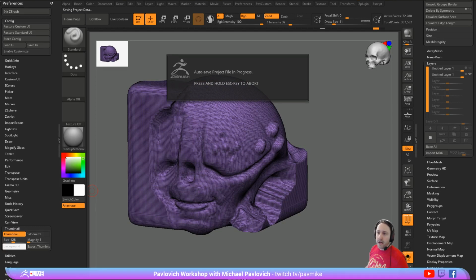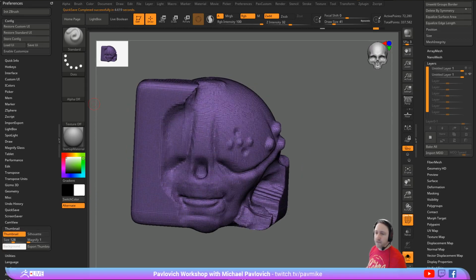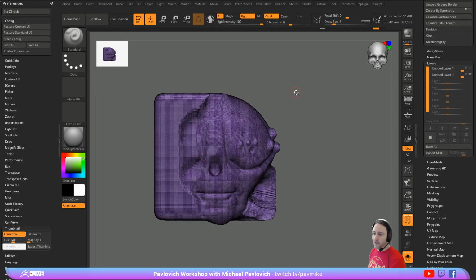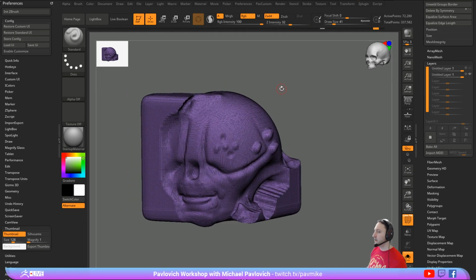Okay, so again, I apologize if I miss anything. I'm just going to kind of keep moving. How to import Substance Designer height maps into ZBrush for alpha matte painting? Yeah, we can get to that later. Why does ZBrush not have a smooth conform brush? I'm not sure I understand what you mean by conform.